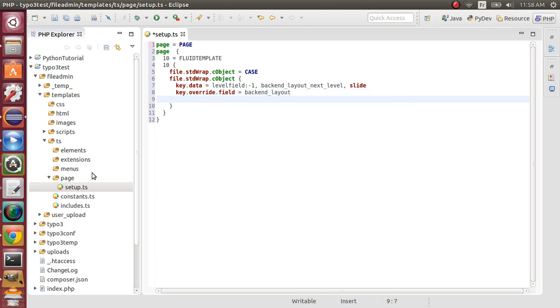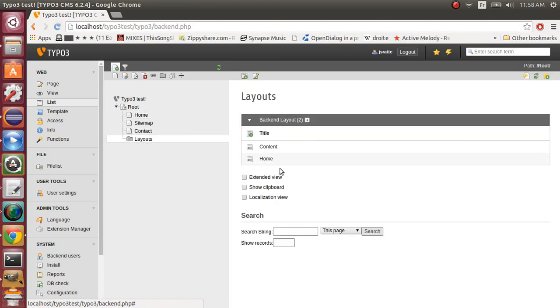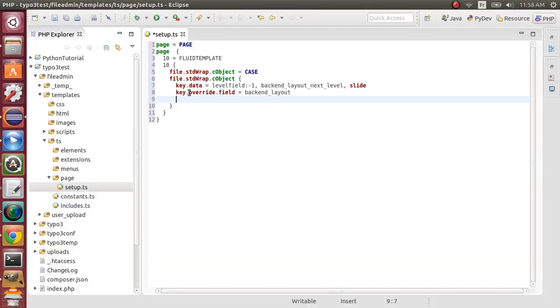Okay, so now here we'll go in list mode in our layouts folder and we'll check our backend layout IDs. So here, home ID is equal to 4 and content is 5. So here we'll have the key object. 4 will be your own template. So for text, 4 the value. We call the file name templates html home.html.